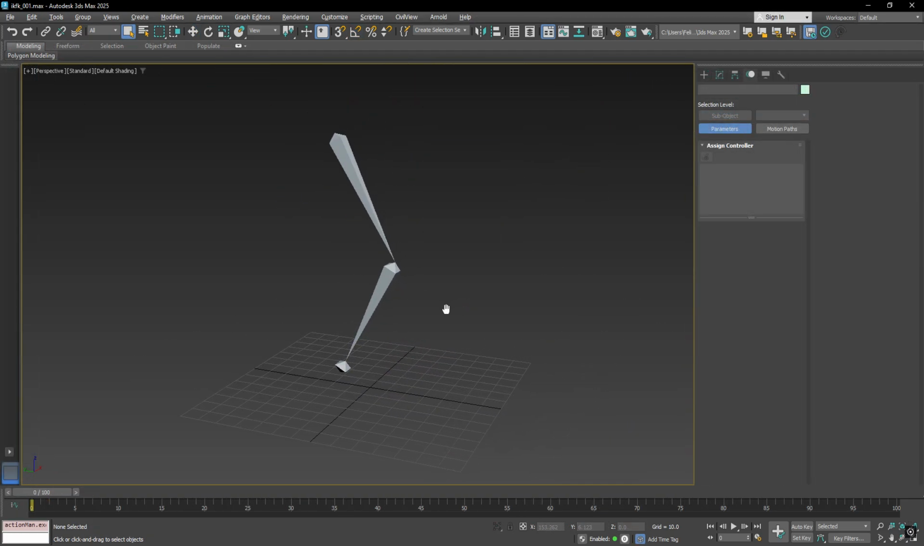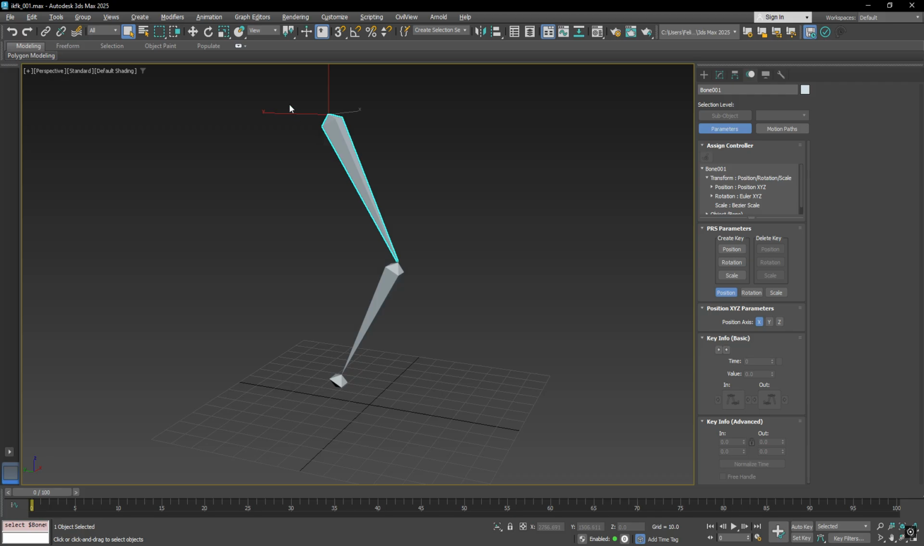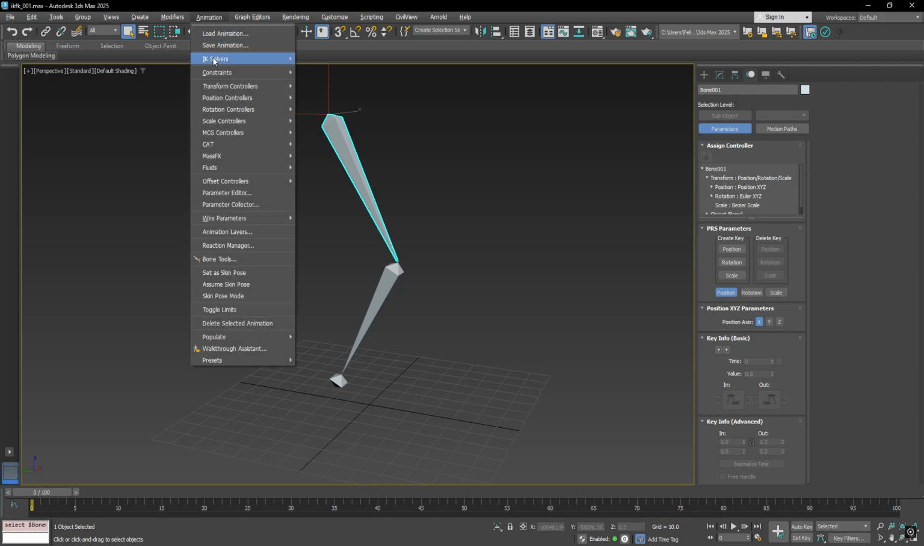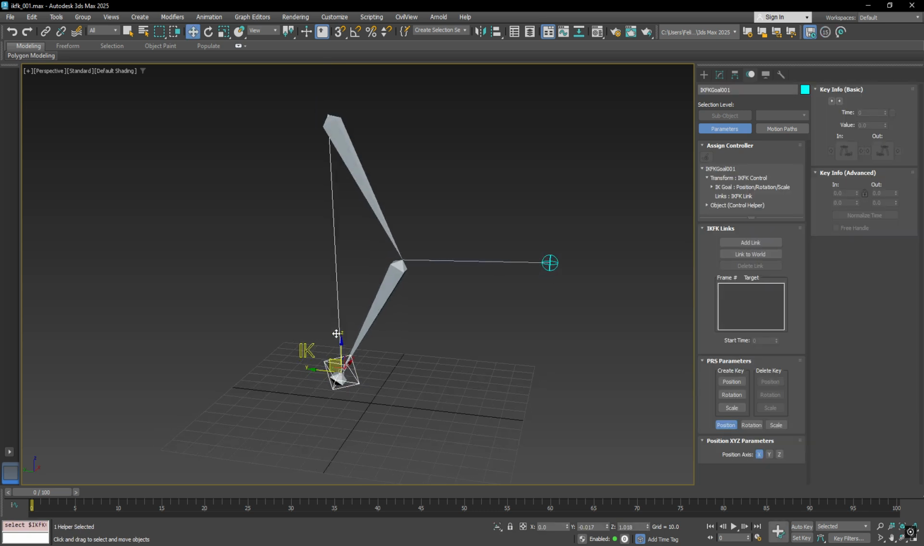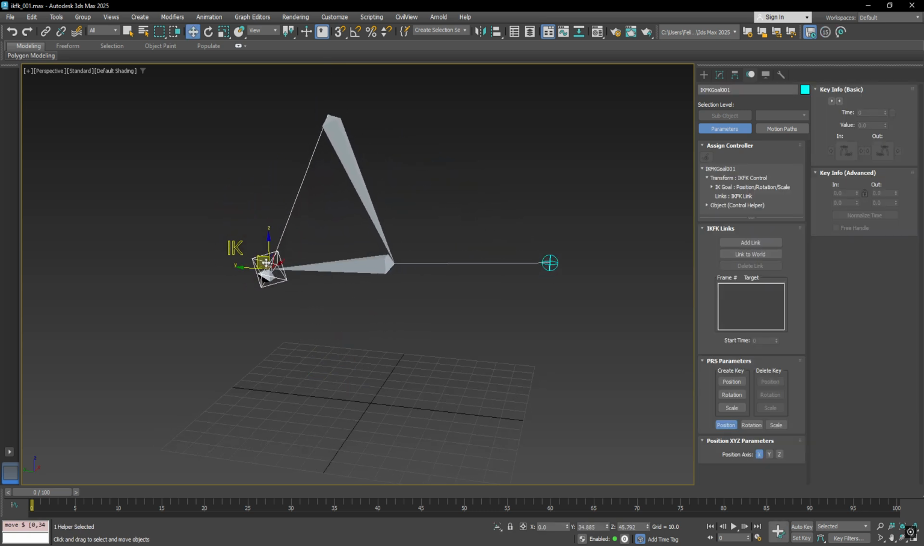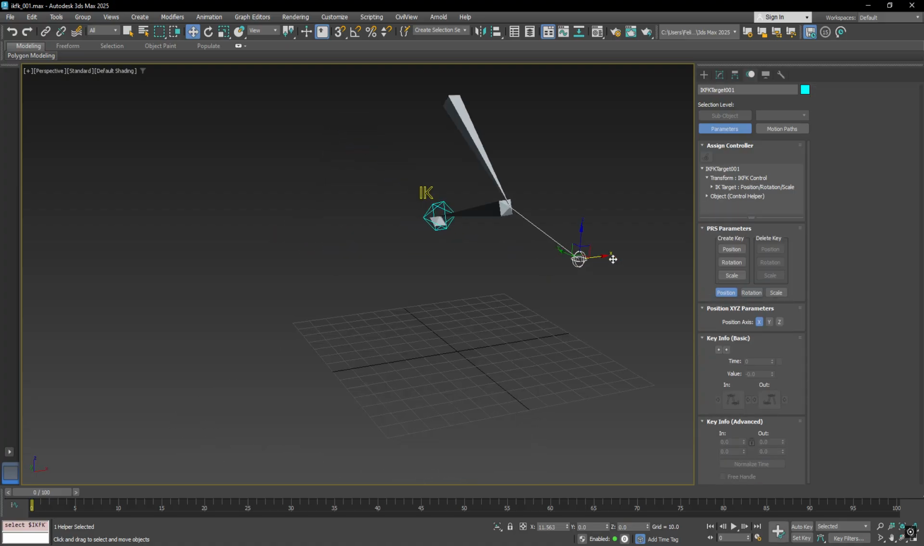To start using the IKFK Solver, we're going to use this chain of bones as an example. Let's select the first bone, go to the animation menu, IK Solvers, IKFK Solver, and select the last bone. Now, as you can see, there are new control helpers that we can use to interact with this rig.